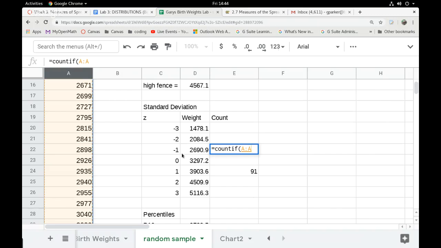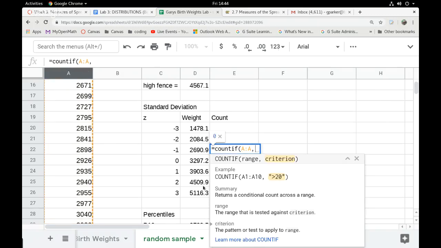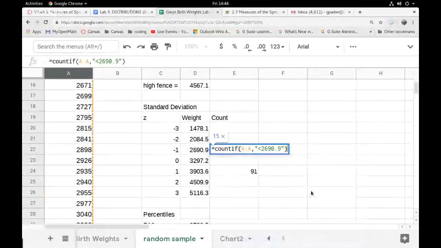Select your data. In this case, it is safe to click on the column heading and get the whole column. Sometimes you have to select the individual numbers. Okay, so here the quotes are required, otherwise it gets messed up. Notice they give me an example saying, hey, put that in quotes. Less than, and I'm just going to retype that number, 2690.9. Close the quote, close the parentheses, enter.